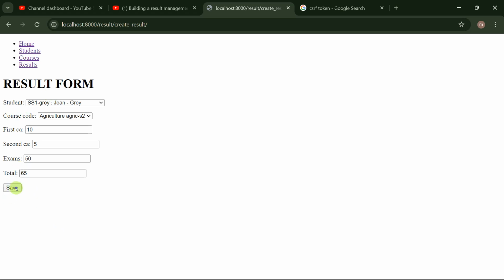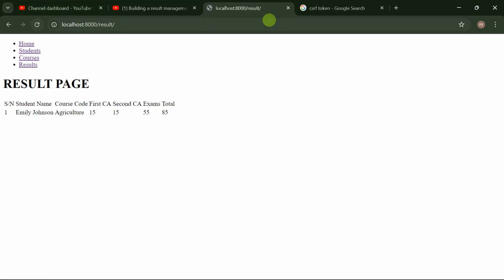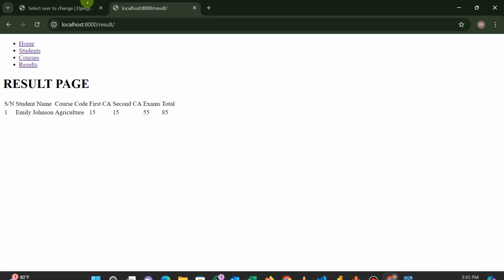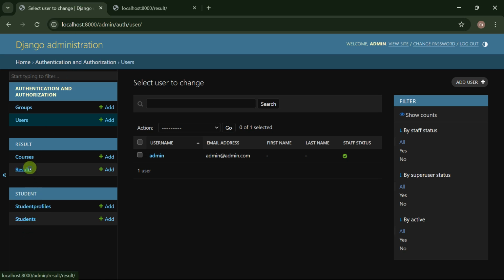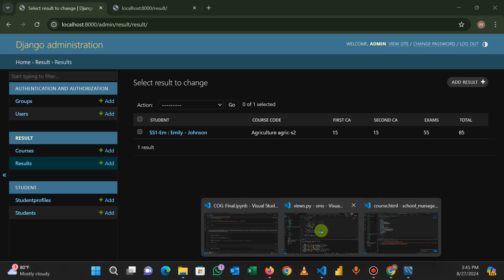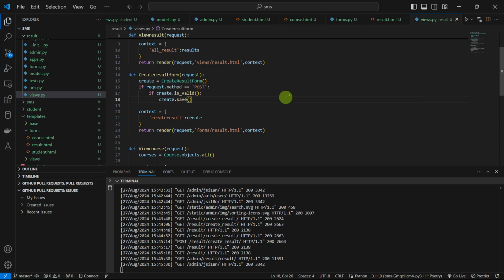Now when I click save, it's not going to go anywhere. It's still going to remain here, because we've not told it what to do. But if I go to my result, oh, that's weird. It's not displaying. I must be doing something wrong. Let me just check and see what the issue is. Just hold on.